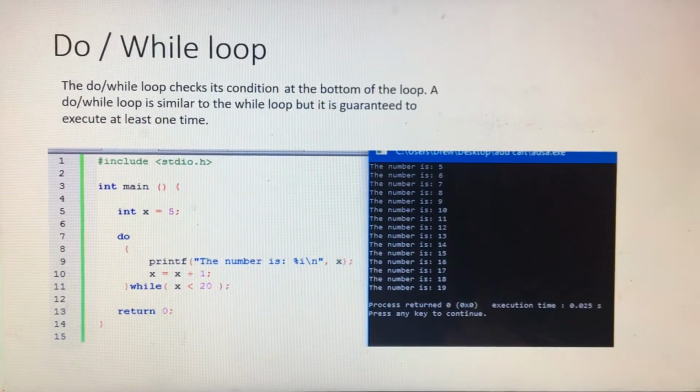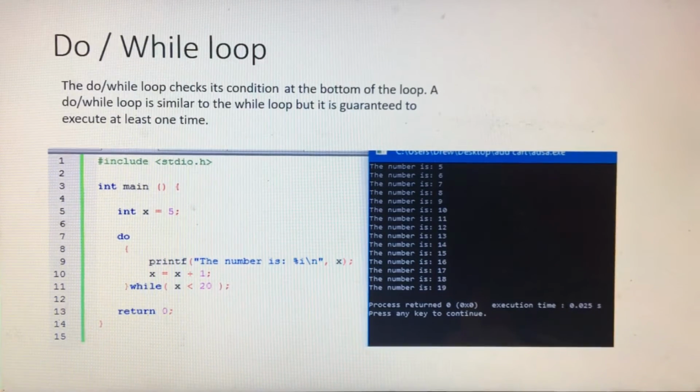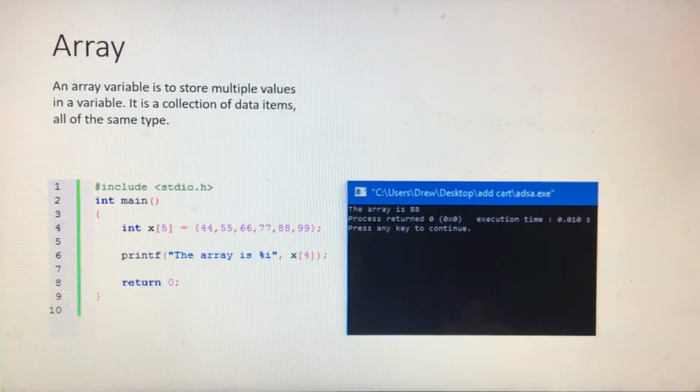This is a do-while loop. The do-while loop checks its condition at the bottom of the loop. A do-while loop is similar to the while loop, but it is guaranteed to execute at least one time. This is an example of the do-while loop. I let the user do, printf the number is, x equal x plus 1, keep on adding 1 while the condition is true, condition x is less than 20. When the condition is no longer true, then it terminates. Here is the output.